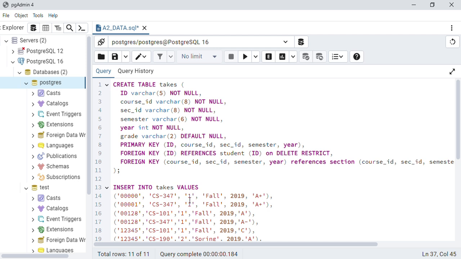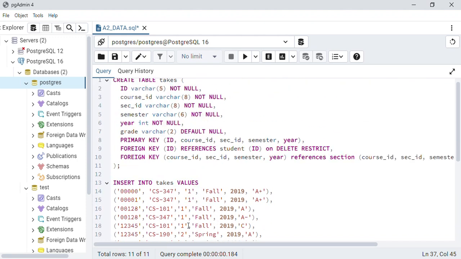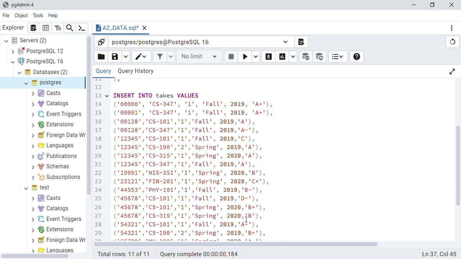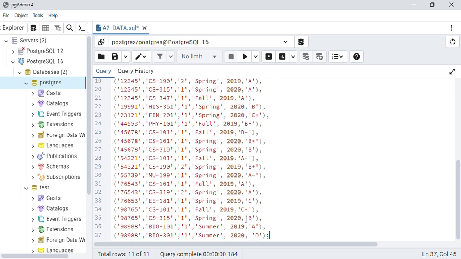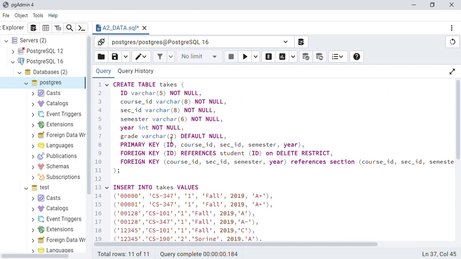Then insert into takes these values. So the primary key, which is ID, course ID, section ID, semester, year, together cannot repeat, but individually they can repeat. And then the last attribute, grade. So if grade is not entered, then the database will automatically put null, and that can also repeat because it's not a primary key.